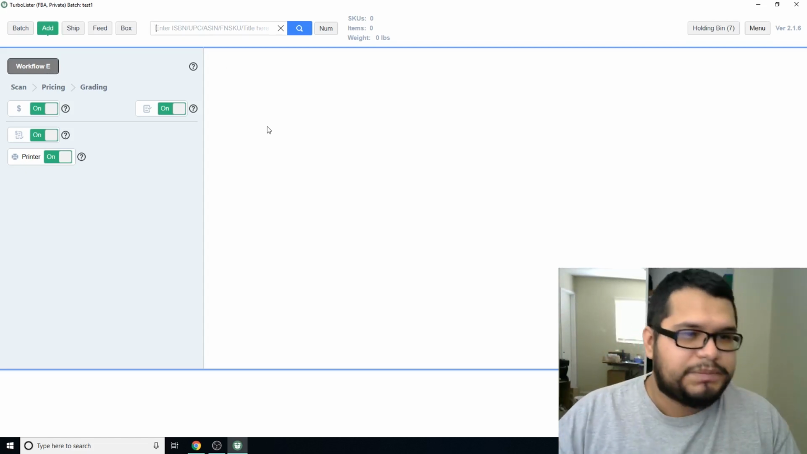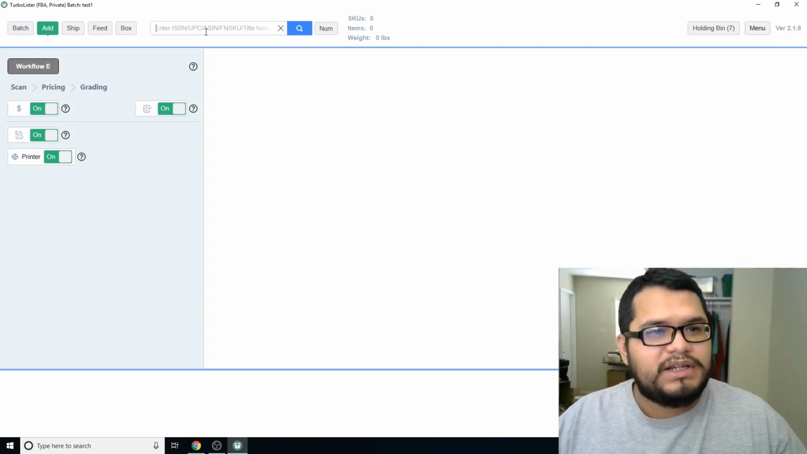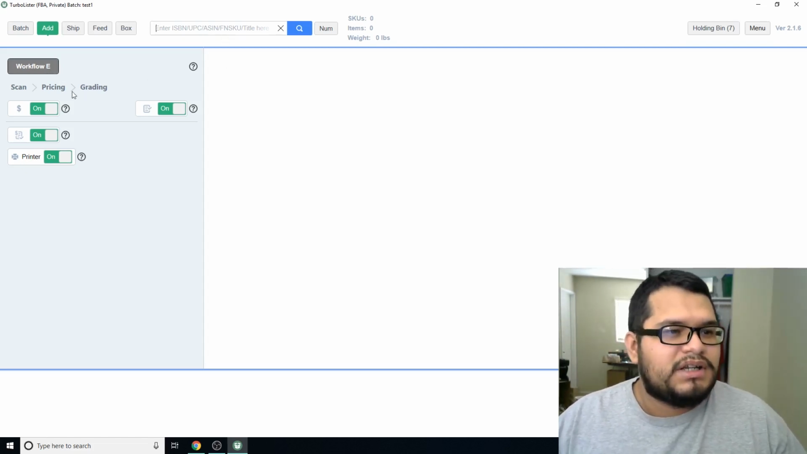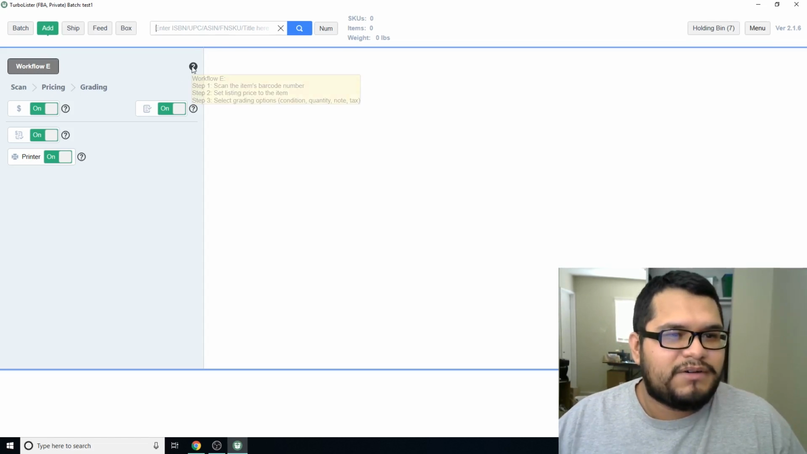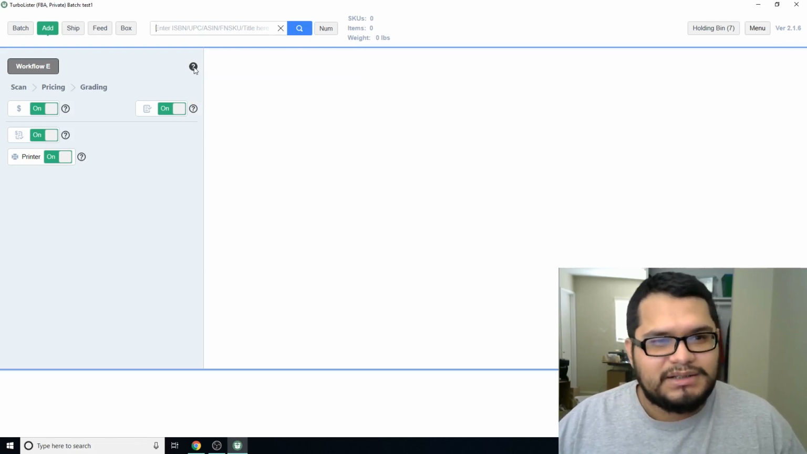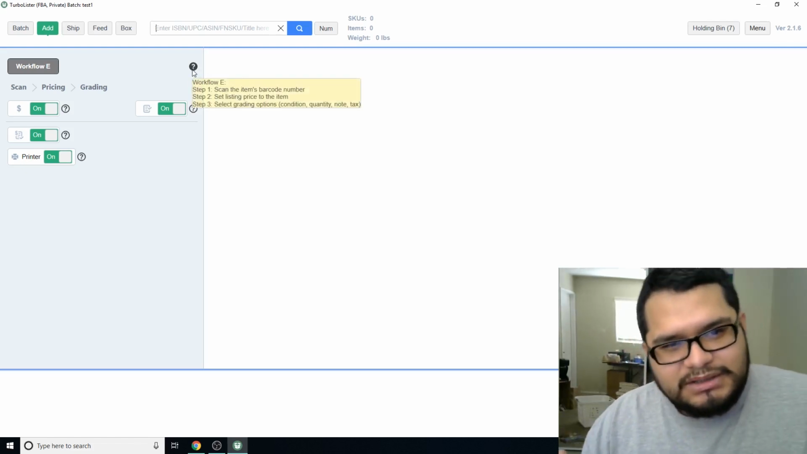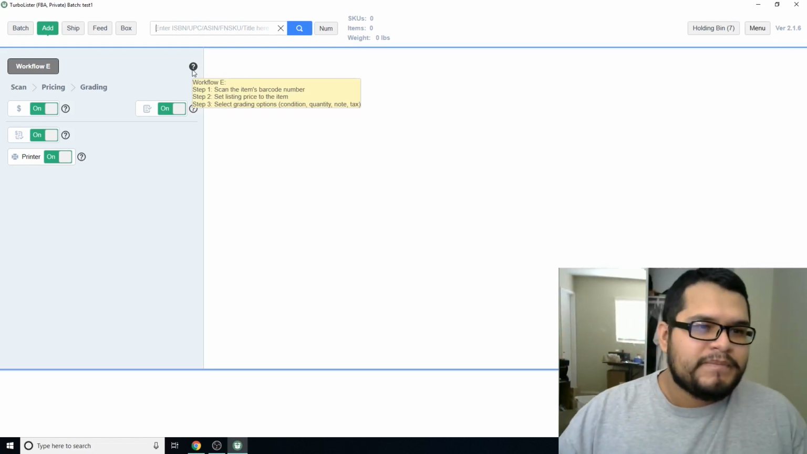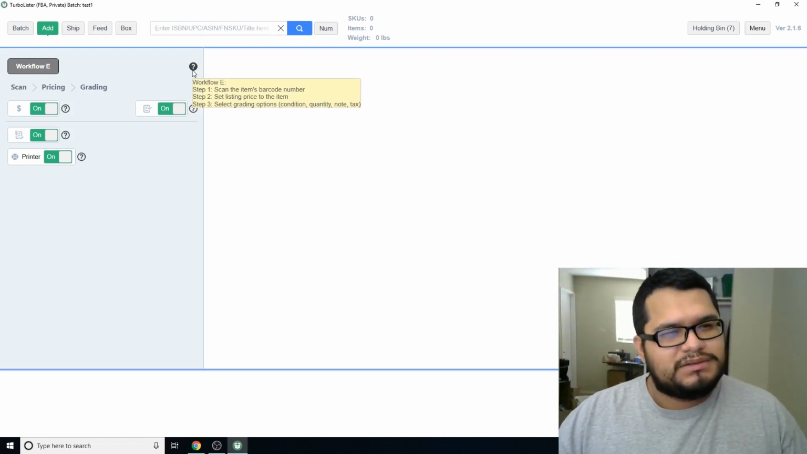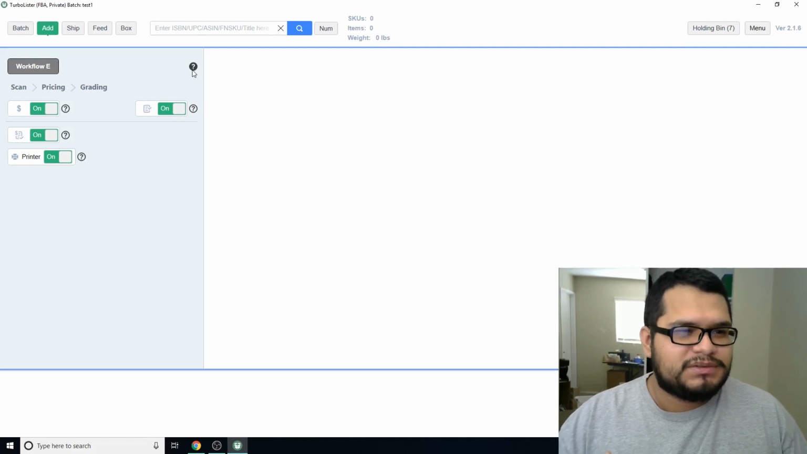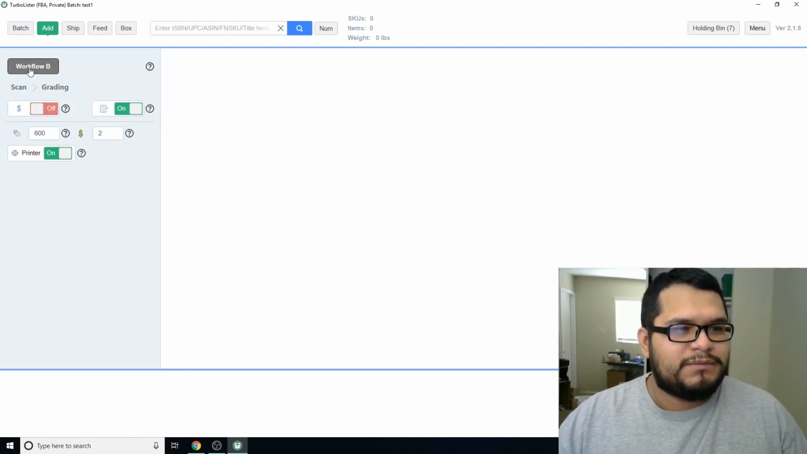So let's take this book. We're going to click here, which is already on there. You can hover over this, and it tells you what it does. You scan the item, you set the listing price, and you set the grading. Basically, acceptable condition, whatever. So this is almost like full-on you, or manual. And if you click one of these off, the workflow changes.